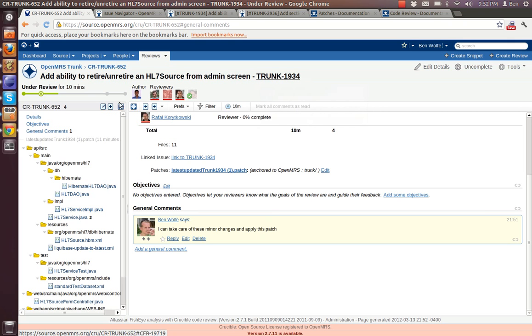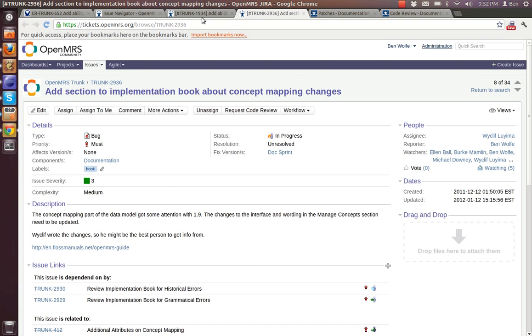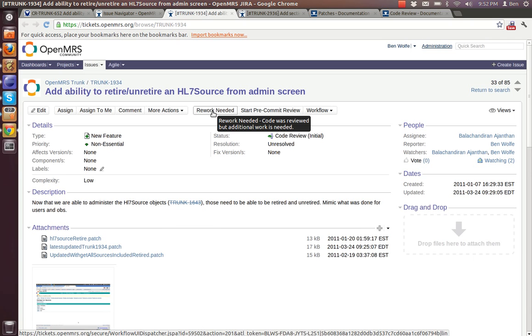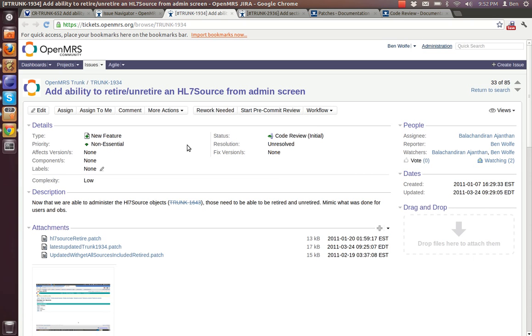If I were to request changes from Aja, if I think that there's sufficient work for him to work on before or after or during any more reviewers, I need to come back to the ticket and click the rework needed button and add a comment to Aja saying that there are a few things that he needs to do. And if I was to apply this patch, I have a commit code option.